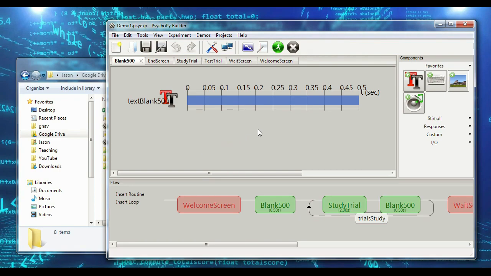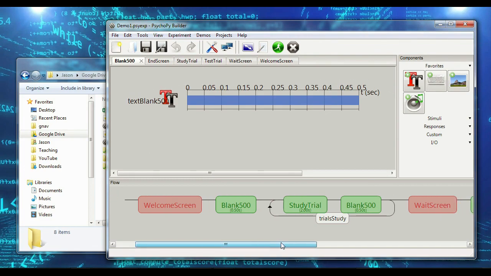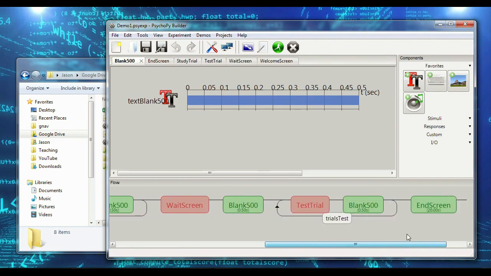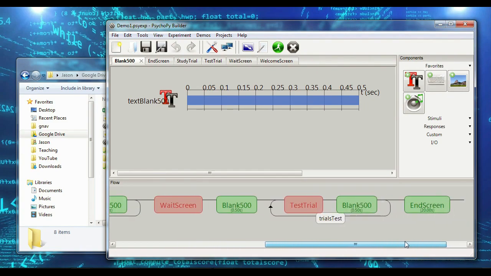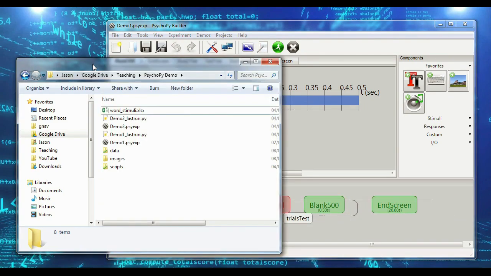So to do this, we're going to go back to our original experiment, Demo 1, that we created, which loaded in 6 words to be used as a study phase and 12 words to be used in the test phase. Now, in order to start using images, we need some images.